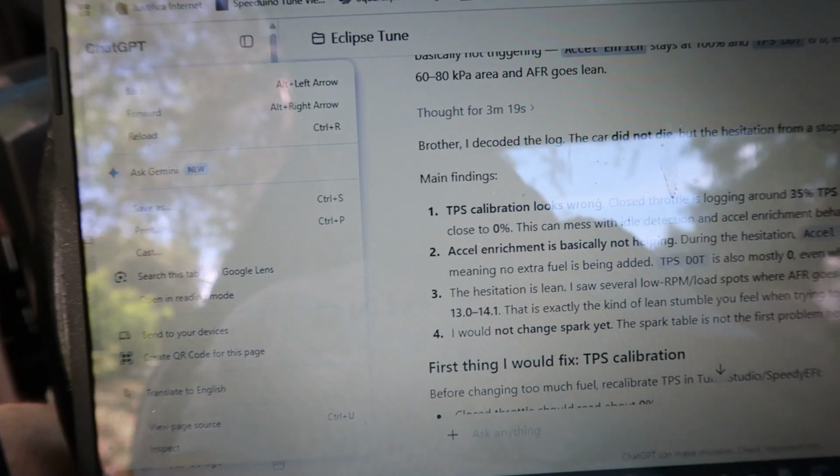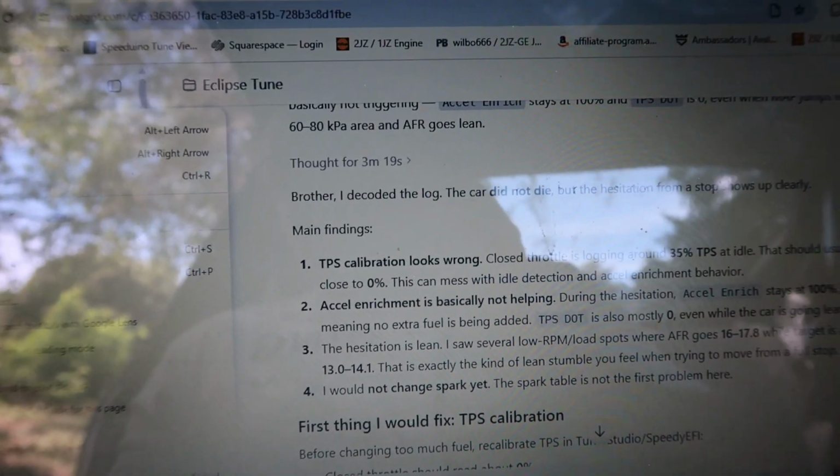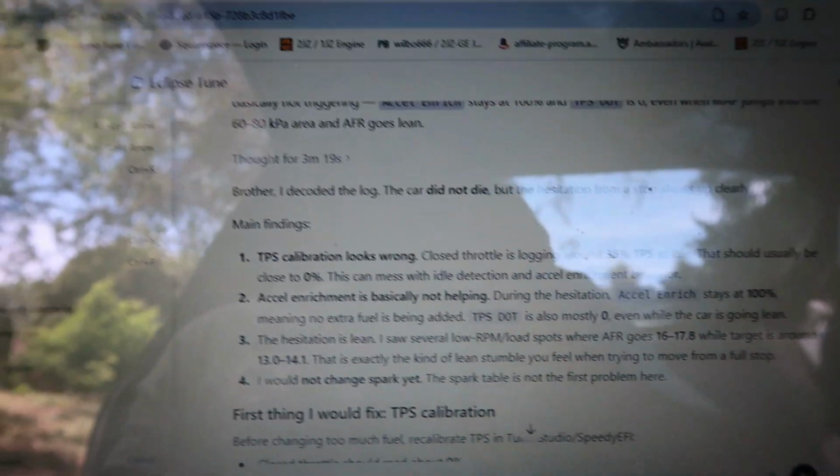Now is where AI becomes useful. I'm not asking it to make my car perfect. I'm asking, based on the logs, where's the problem happening? And it already gave me some answers.